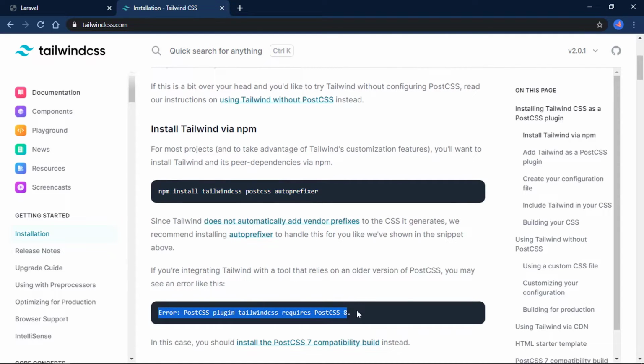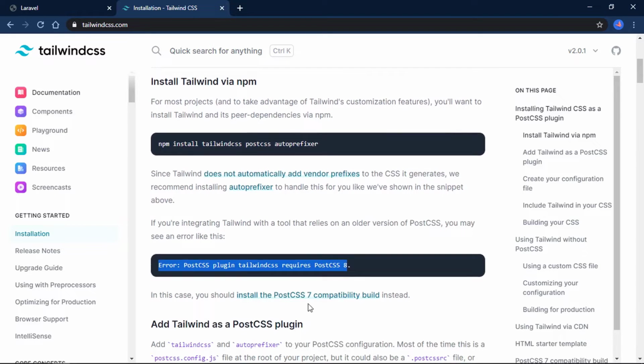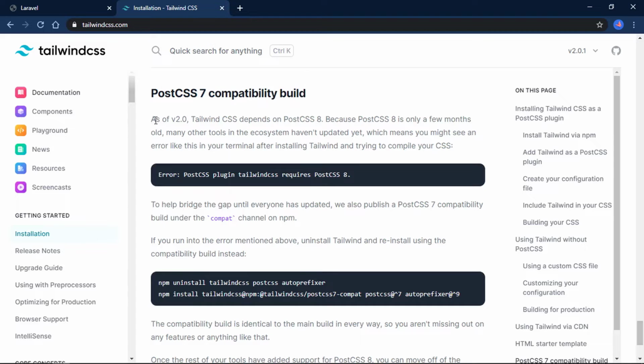In this case, we install the PostCSS 7 compatibility build. As of v2.0, Tailwind CSS depends on PostCSS 8. Because PostCSS 8 is only a few months old, many other tools in the ecosystem haven't updated yet, which means you might see an error like this in your terminal after installing Tailwind and trying to compile your CSS. So, Laravel does not support PostCSS version 8 at this moment.